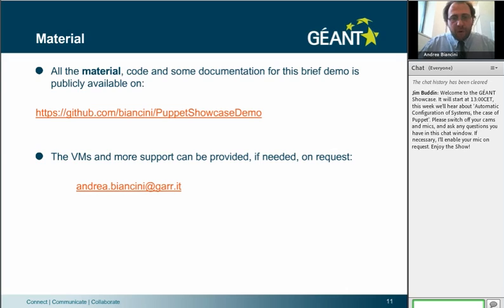If you have any problem, or if you want more additional information, you can always contact me, because my demo was developed on a virtual environment on VirtualBox, so in case I can send you the virtual machines and you can also see them running on your VirtualBox environment.